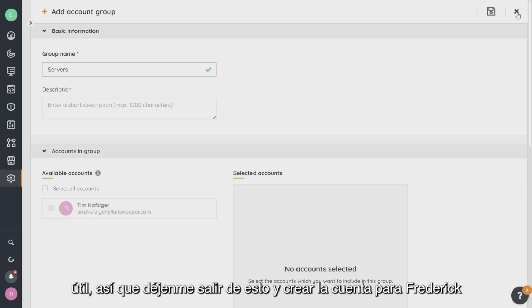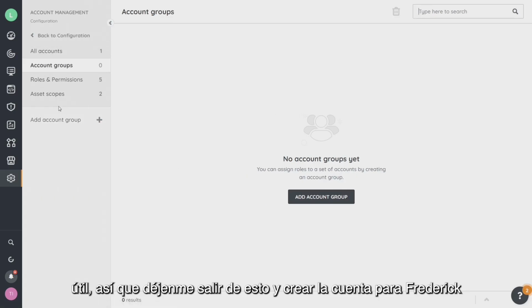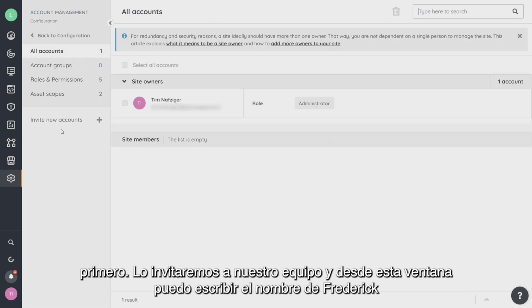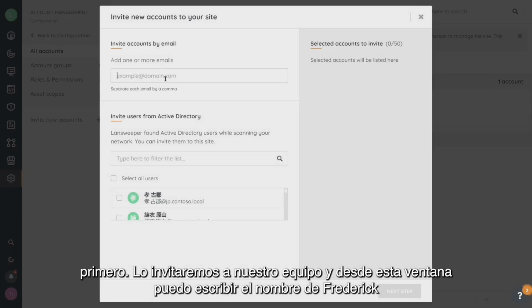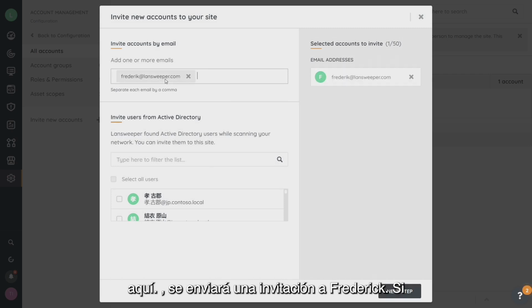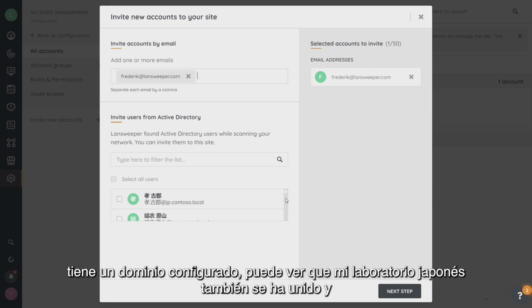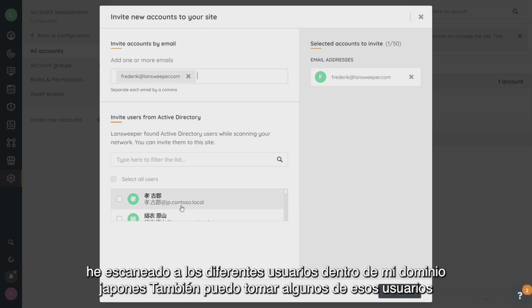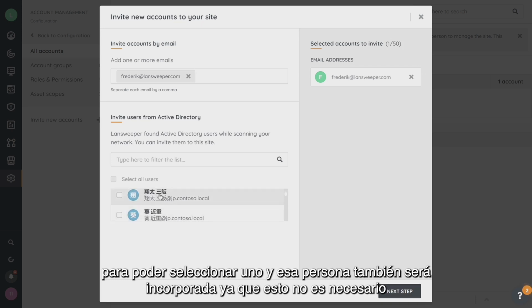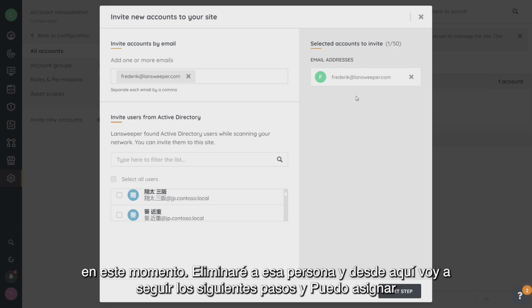So let me go back out of this, and let's create the account for Frederick first. We're going to invite him to our team. And from this window, I can type in Frederick's name right here out the gate, and an invitation will be sent to Frederick. If you have a domain that has been configured, you can see my Japanese lab has also been joined, and I've scanned the different users within my Japanese domain. I can grab some of those users as well, so I can select one, and that person will also be brought over. Since this is not necessary at this time, I will take that person out.